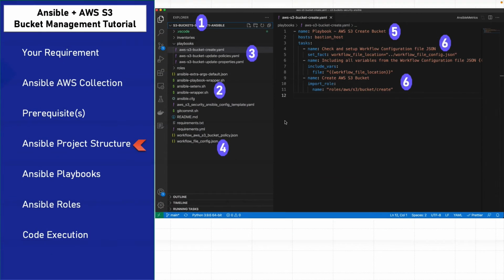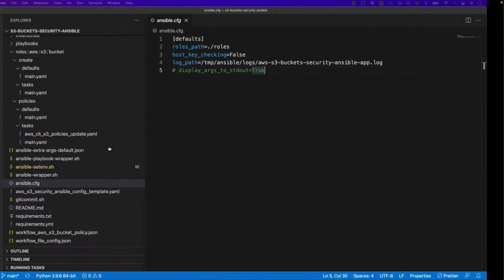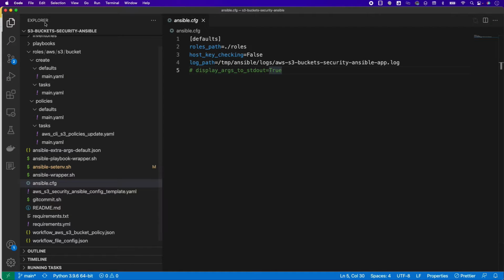Moving on. Now let's understand this tutorial's Ansible project structure. If you see in Visual Studio Code, I have this folder which is a Git base folder. Since this is an Ansible project, I need to have a file ansible.cfg wherein I created certain variables, like the folder where roles are kept, and the log path. All these are very basic for an engineer who is aware of Ansible.